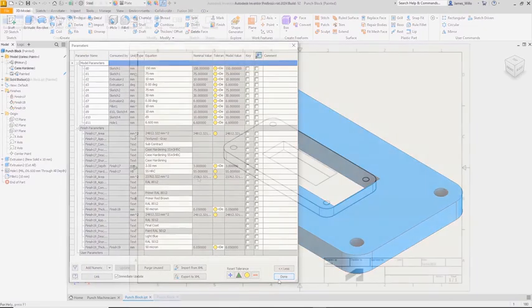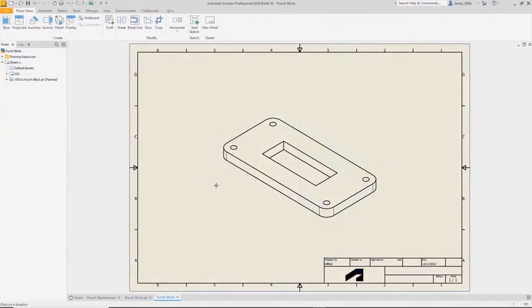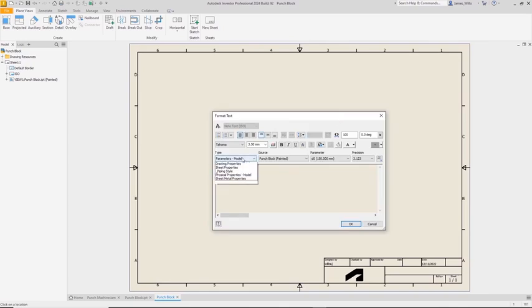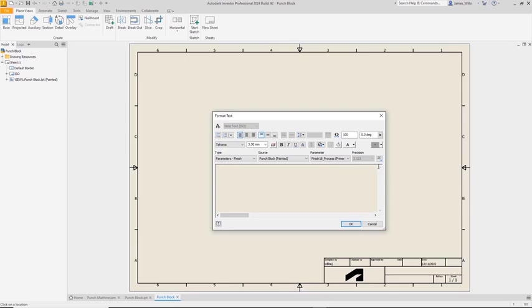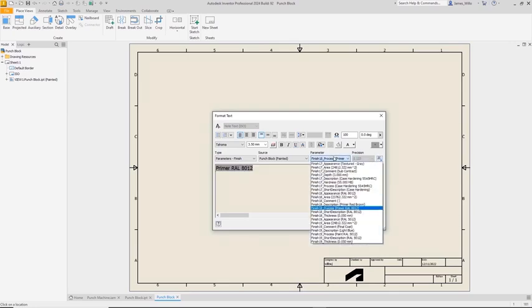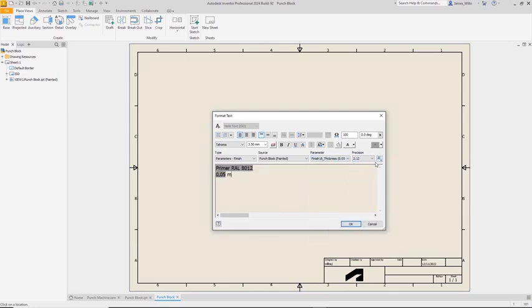And in the drawing environment, or model-based definition, we can retrieve the Finish information. A new type category in the Leader or General text box allows you to choose any of this Finish manufacturing information, allowing it to be automatically updated whenever a change is made.